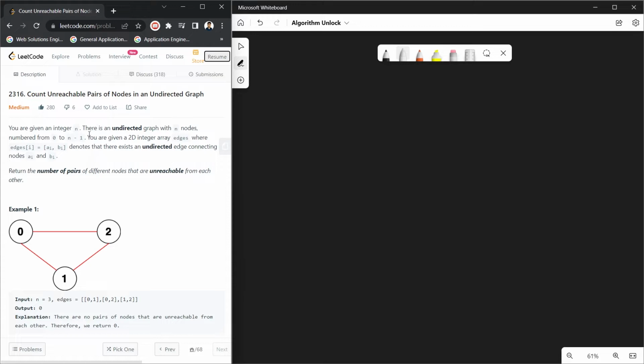minus 1. You are also given a 2D integer array called edges, where edges[i] is equal to [ai, bi], which denotes that there exists an undirected edge connecting nodes ai and bi. So along with the number of nodes inside this graph, they will be giving you the edges, which is in the form of a 2D array. For example, let's say a comma b, which means there is an undirected edge between a and b, which actually means b to a is also accepted because this is an undirected edge.